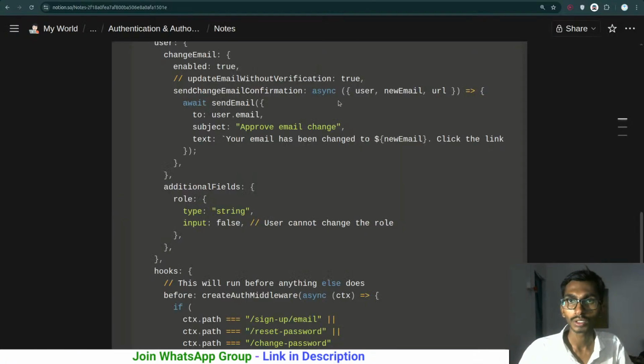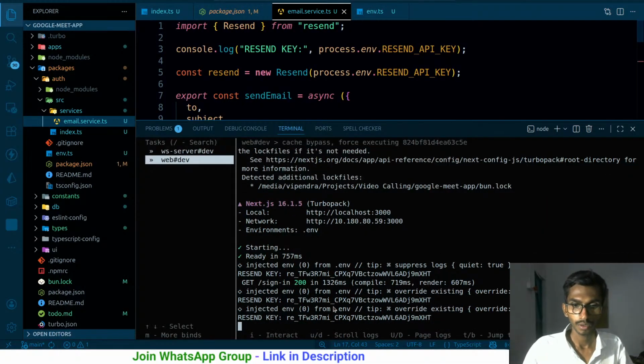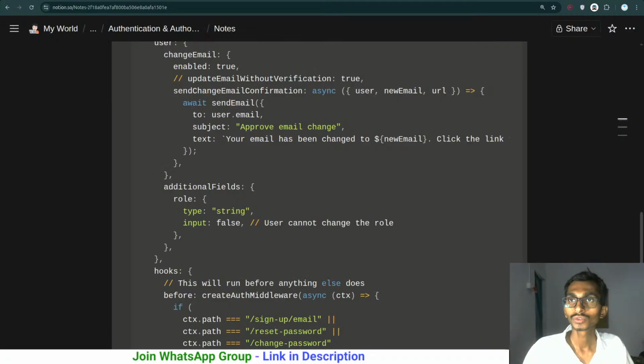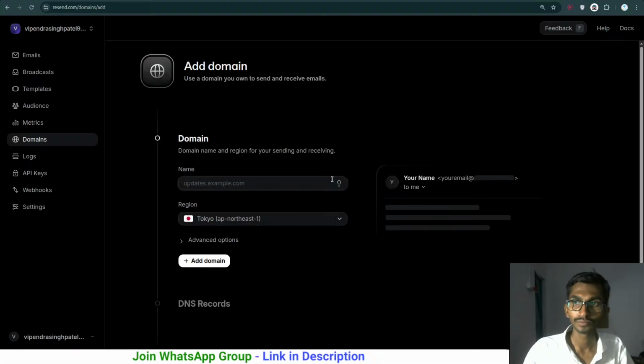I'm gonna be logging in. So from here it's gonna be sent to this only. Password 123, sign in, and 403. We'll have to add a domain anyhow, so domains, add a domain.